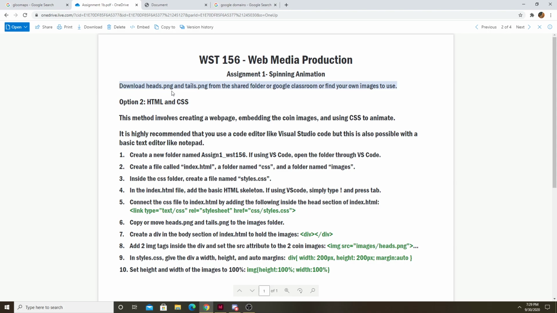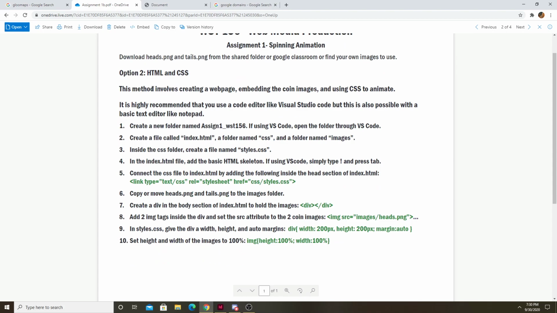Again, you're gonna download heads.png and tails.png from the shared folder. And then, so this method involves creating a web page, embedding the coin images, and then using CSS to animate it. It's highly recommended that you use a code editor like Visual Studio Code, but this is also possible with a basic text editor like Notepad. But trust me, get Visual Studio Code or something so you don't use Notepad. It's gonna be difficult with Notepad.